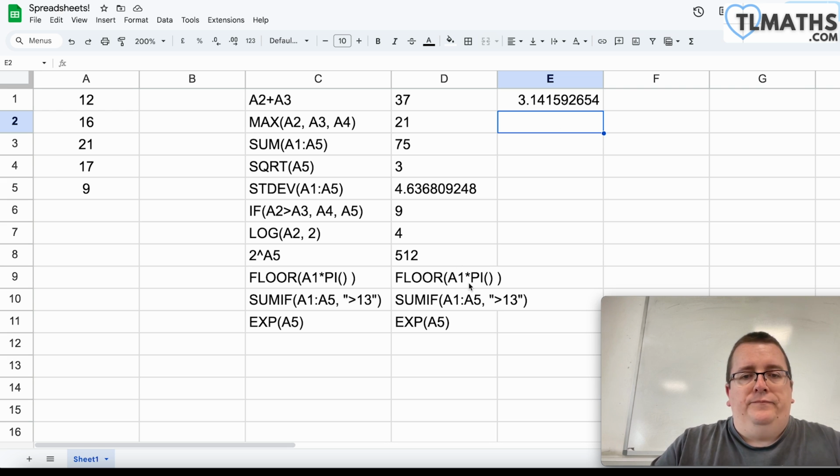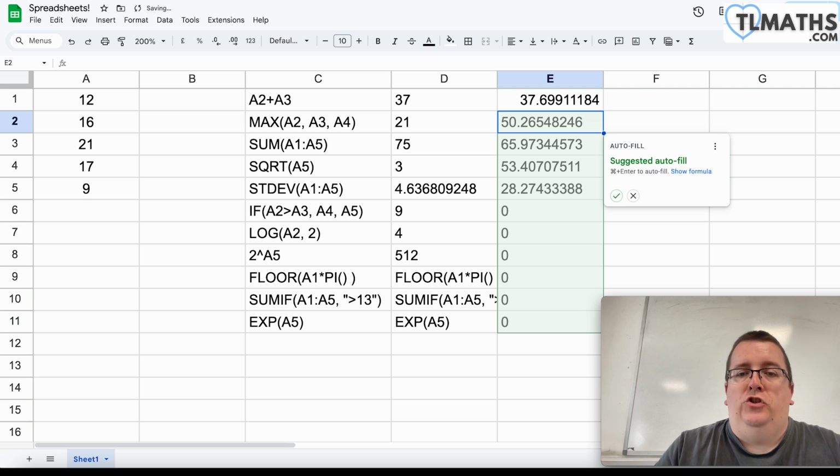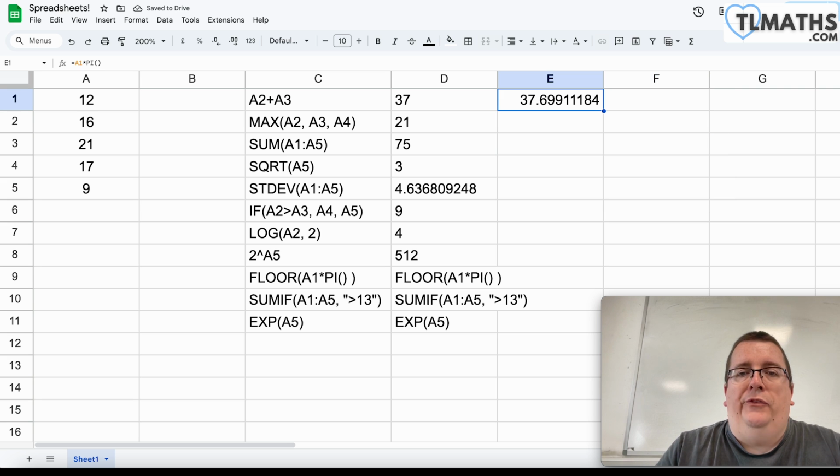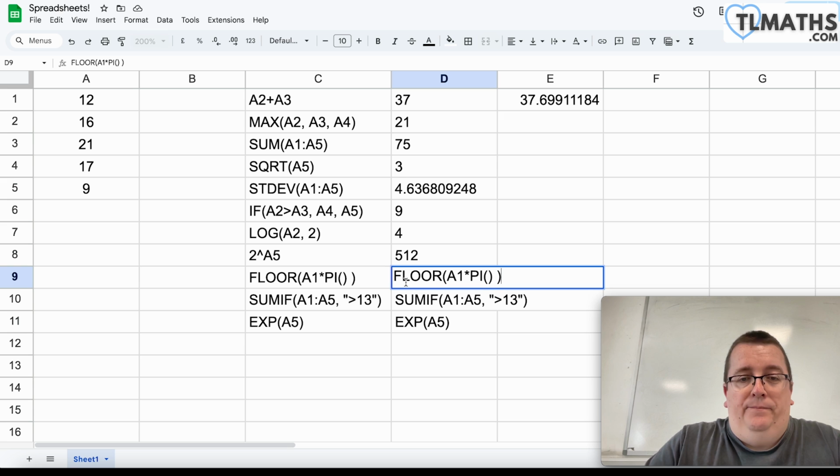So what is this doing? Well, you're multiplying A1 by pi, that's what the star means, and then you're finding the floor of that. The floor function rounds the number down to the nearest integer. So we're going to multiply 12 by pi. So let's do A1 times pi. It's already suggesting all these, I don't want those. So that's 37.69911184. And we want to floor that, so that should give us 37.